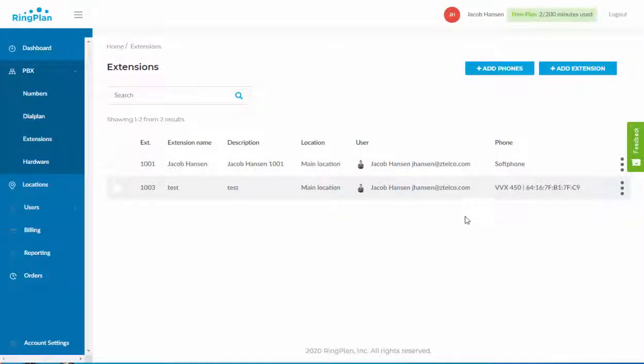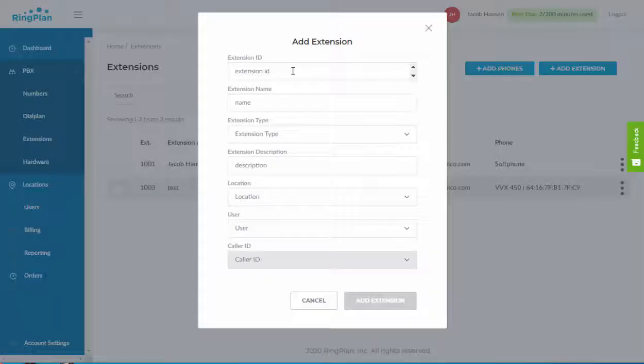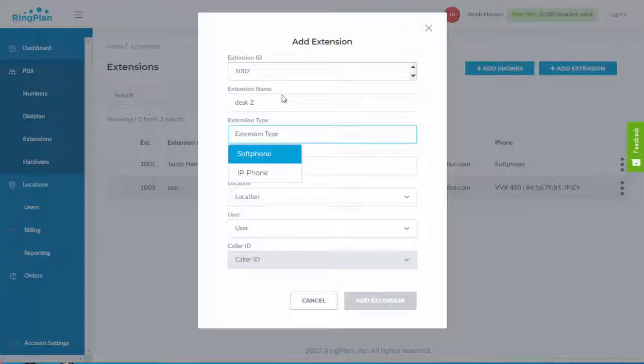I have a test phone sitting on my desk here, and what I'm going to do is add the extension, and then I'm going to factory reset the phone and watch it come up with that new extension. I'm going to set this to 1002 since that's open right now. I'm going to call this desk 2. Extension type, in this case I'm going to use IP phone. I could use soft phone or IP phone. Soft phone is going to give you the QR code you can scan. IP phone is going to actually set up the provisioning for the Polycom.